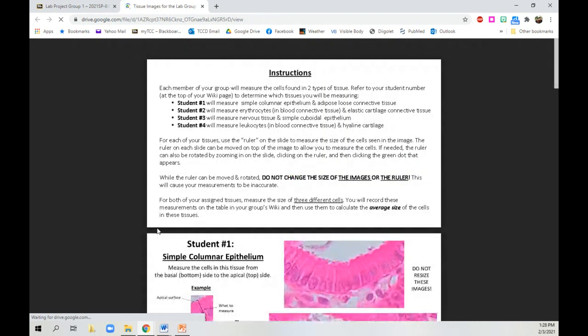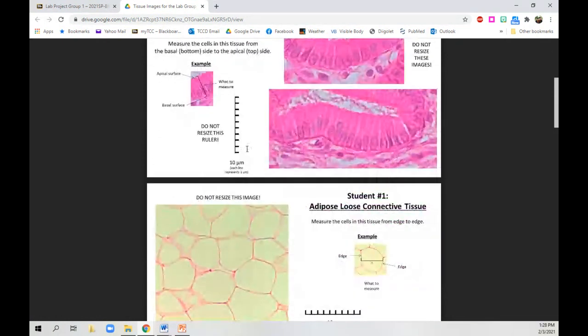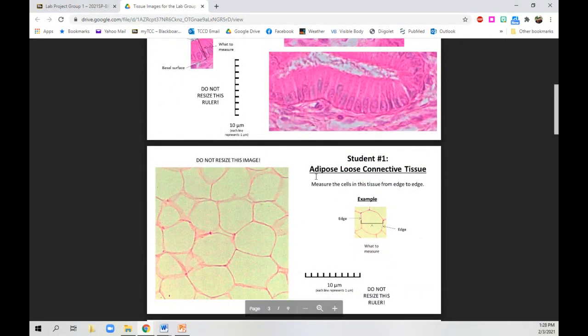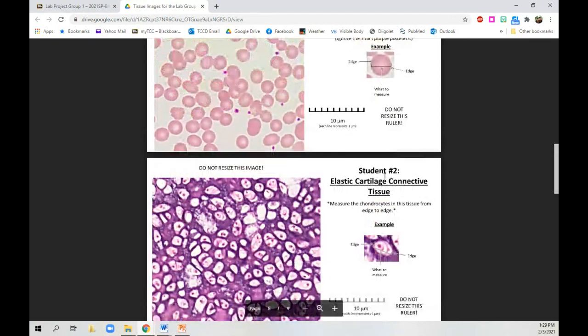This slideshow has each of the types of tissue in it that you're going to be measuring. So the second part of the Wiki project, we're measuring different types of cells to see if all the cells are the same size or if they're different sizes. So notice, if I was student number 1, I'm going to be measuring simple columnar epithelium. And I'm going to be measuring adipose connective tissue if I'm student number 1. If I'm student number 2 in my group, I'm measuring erythrocytes, which are red blood cells, and I'm measuring elastic cartilage cells, chondrocytes.